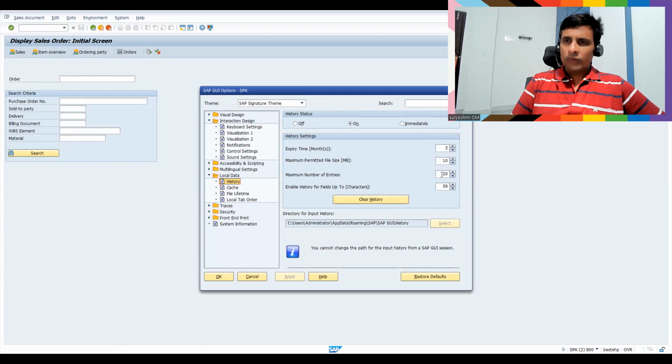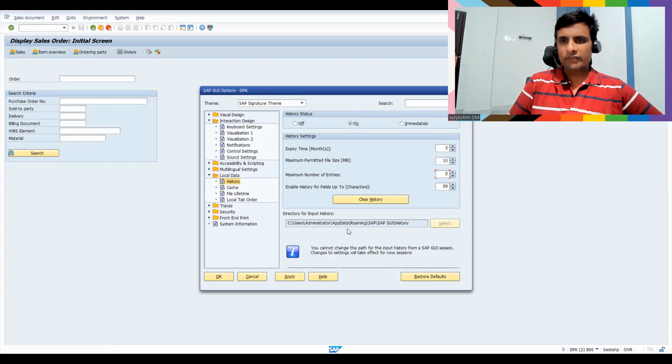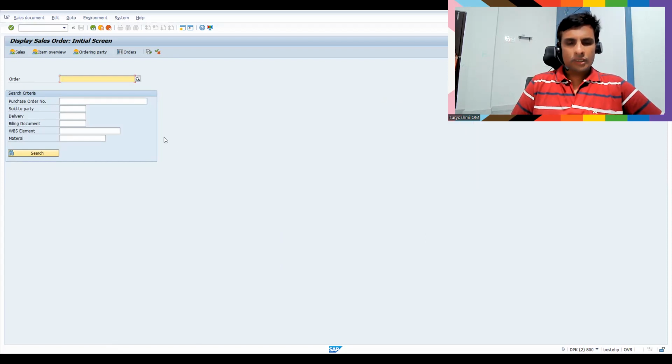So whenever you make a change, you log off and log on so that you are able to see the entries. Let's try to change this 20 entries. Let me make it 5 entries. Apply this change. Let's click on OK. But still you will get 20. Let's log off and try to check.